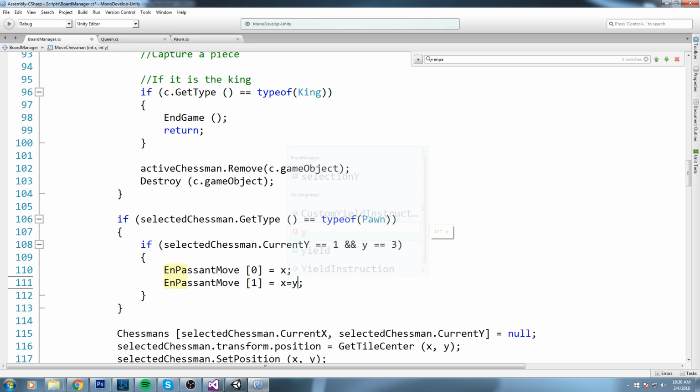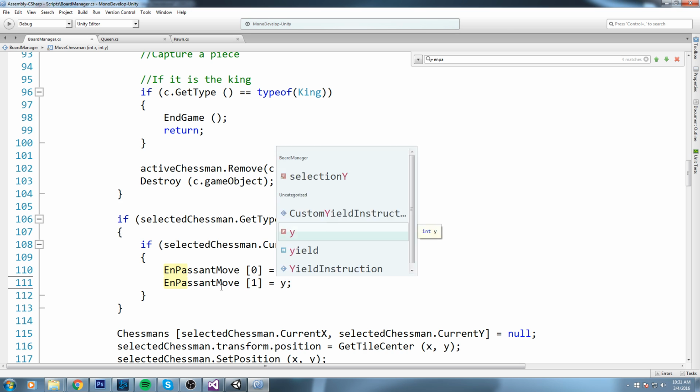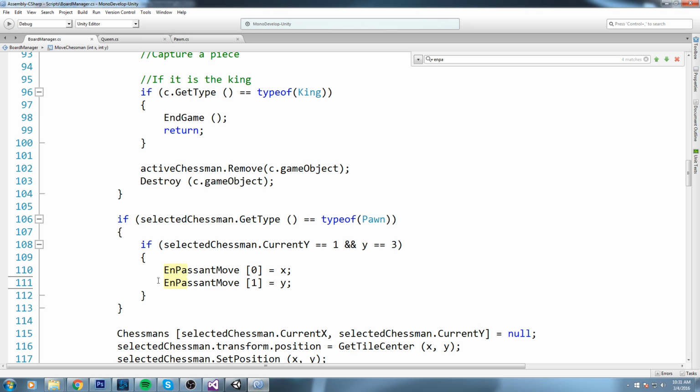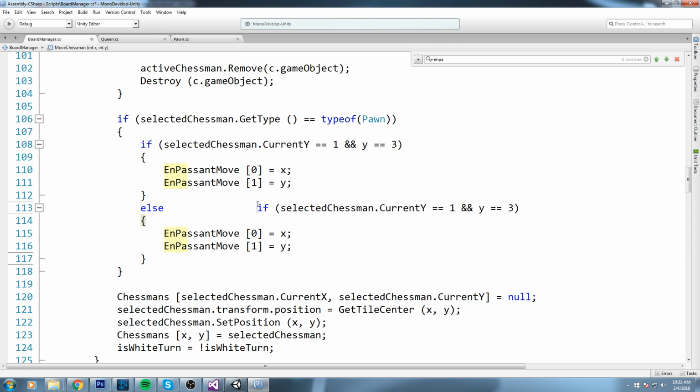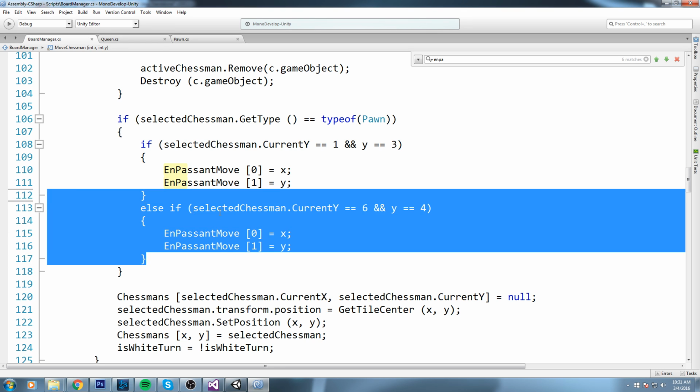And now we have our position. Okay, so that's only for the white team though. If we want to do it for the black team, let's just go ahead and copy this. Else if selected chessman current y is at 6 and we're going to 4, which is the 5th tile, and that's the 7th tile. Then we're going to do EnPassant move is equal to that or that. Right.